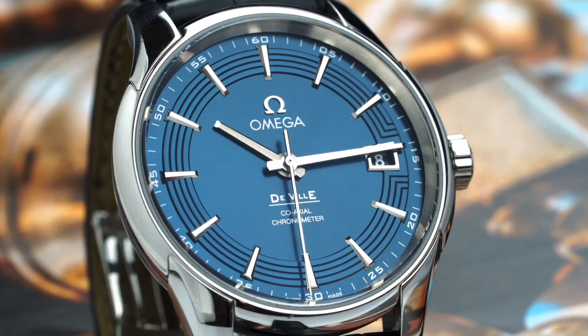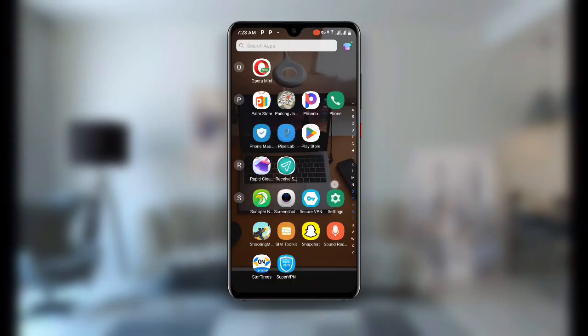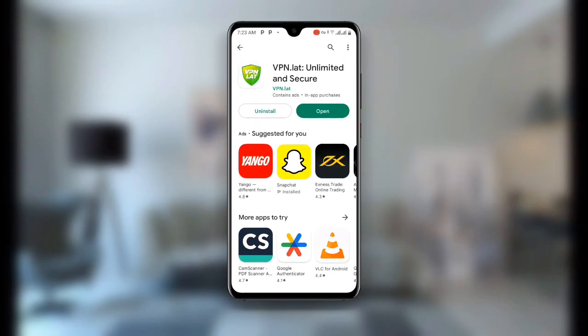Now without wasting much time, let's get started. In the first place, all you need to do is to open your Play Store. Once you open your Play Store, you search for this application, VPN LAT. You can see if you're already having it but not updated, you need to make sure it is updated to the latest version.